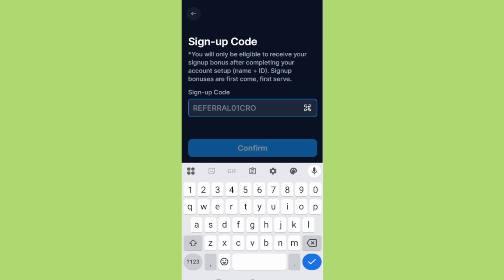If you don't have a code at hand, perhaps check with the person who referred you or take a look at any promotional material you may have received for Crypto.com. Enter the code carefully, ensuring that there are no errors. Make sure your internet connection is stable throughout this process, as connectivity issues can sometimes interfere with code submissions.